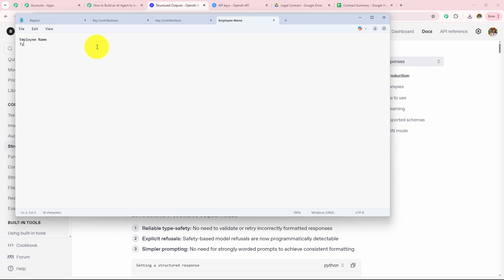Then I'm going to write type of text. We have to make sure that we write in a similar format which I am writing, the name of the employee. The next one was position. I am going to write position as the next field. Then the type of text.